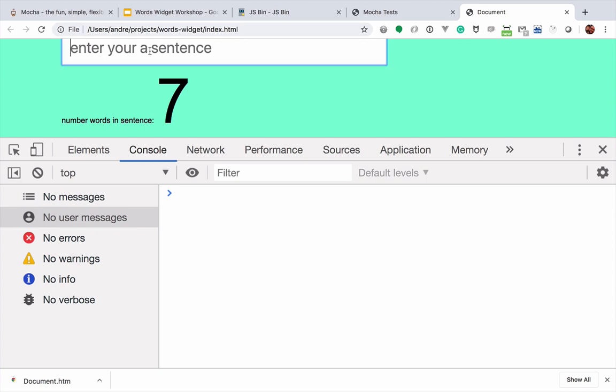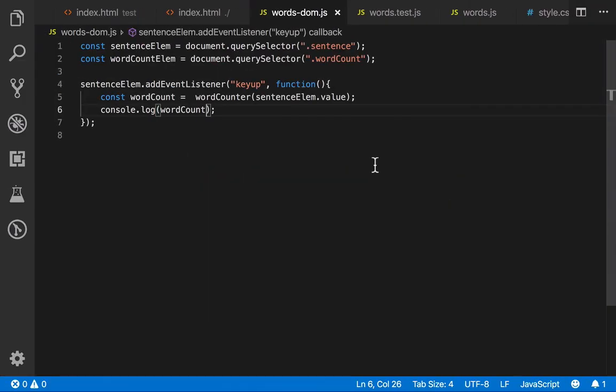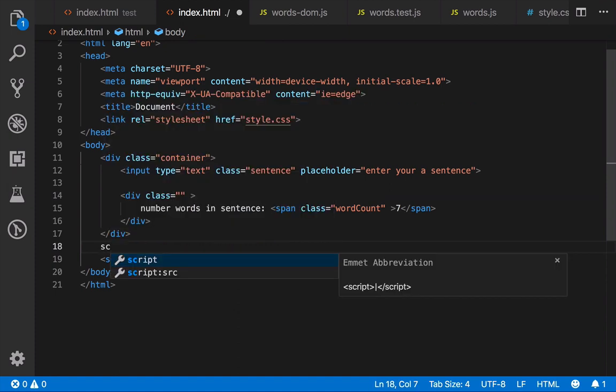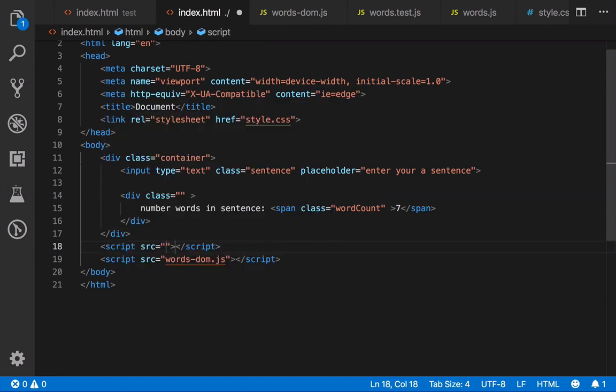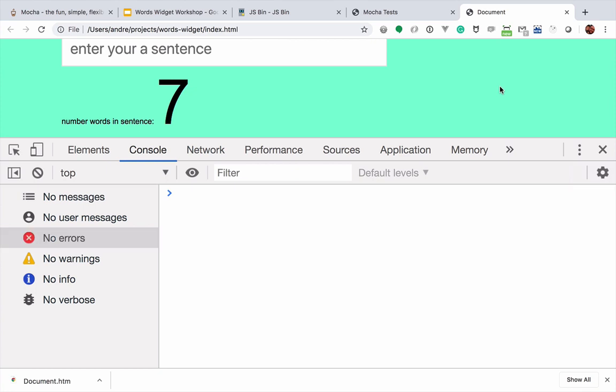Okay, so now let's see if I say the. You'll see now there's an error happening here. Unreferenced word counter. So why does it happen? It doesn't find the word counter file. That happens because we haven't actually linked to this here. So we need to go here, script src. We need to link to words.js. So now I've linked to my function. Now we refresh that and let's see what's happening.